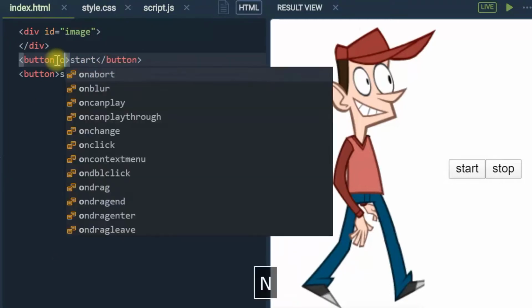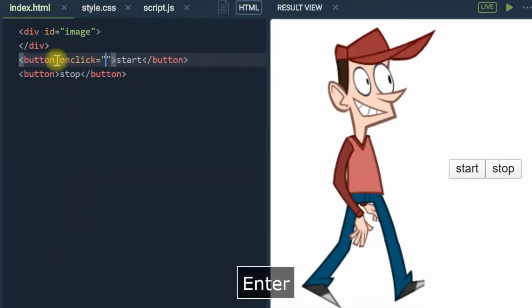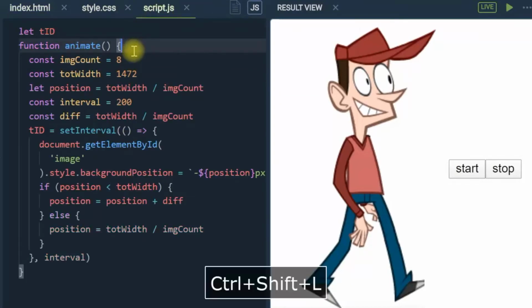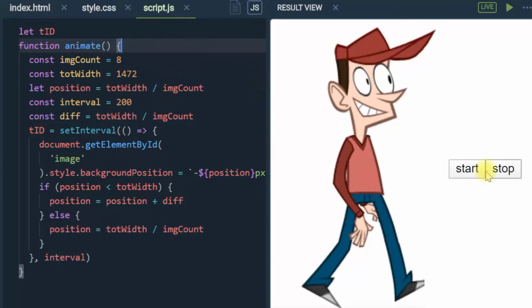Okay, on click, I'm just going to paste this method over here. And now let's click start. Let's see if there are no mistakes or bugs. I think this is pretty much enough to run.